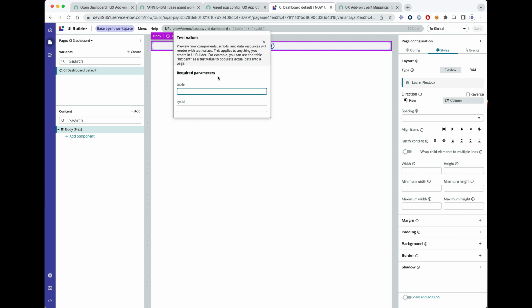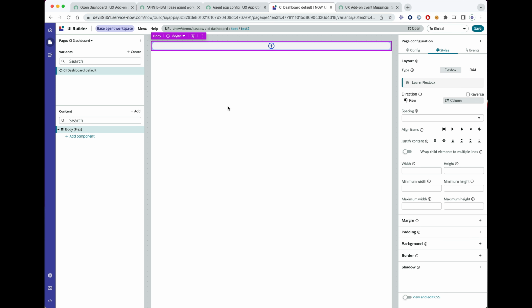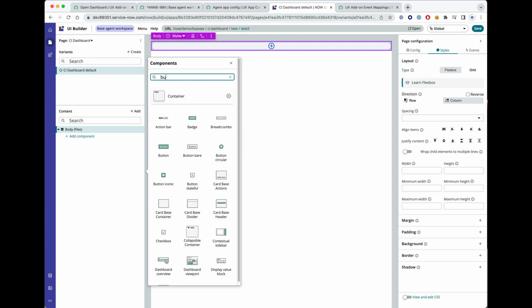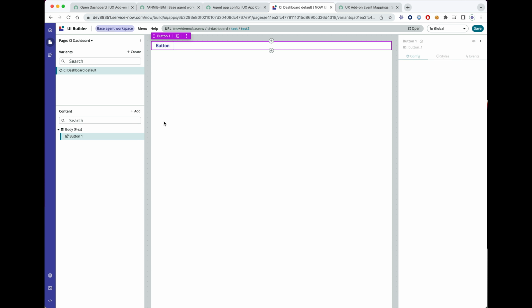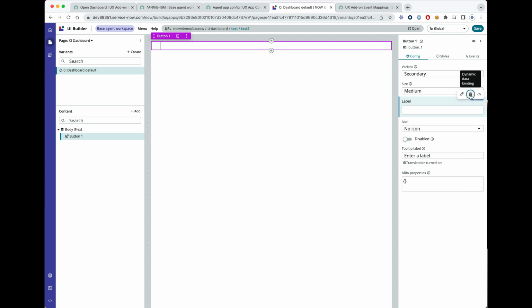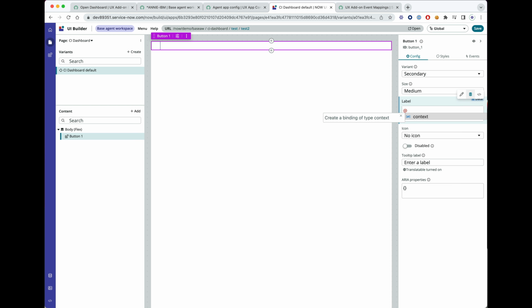Let's give it a name. It does not need to be sysid in this case for the test. And we're gonna add some, let's add a button. The button, we're gonna change the label to be dynamic, and then context.properties.table. All right, good enough.